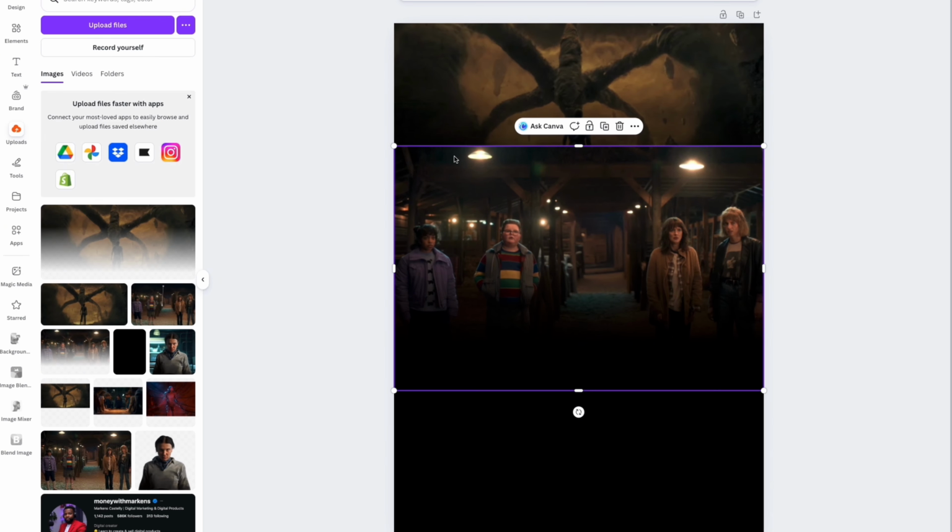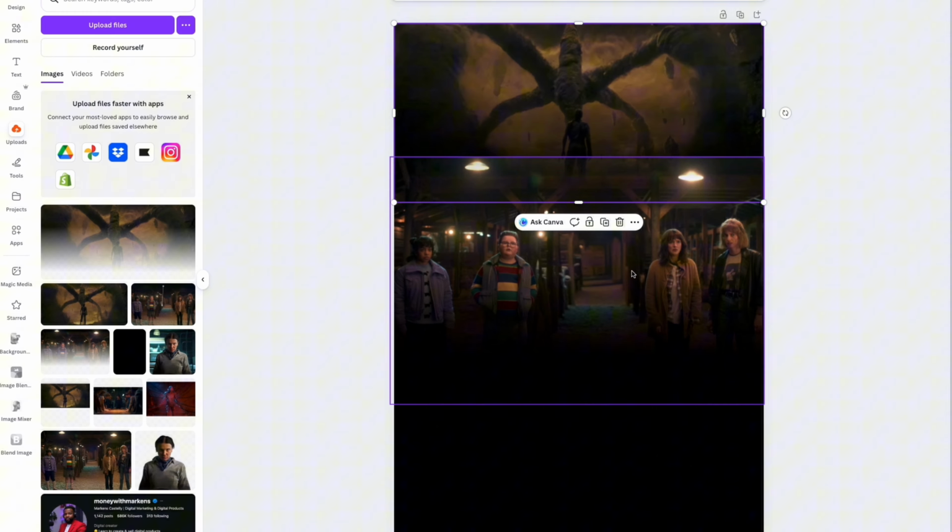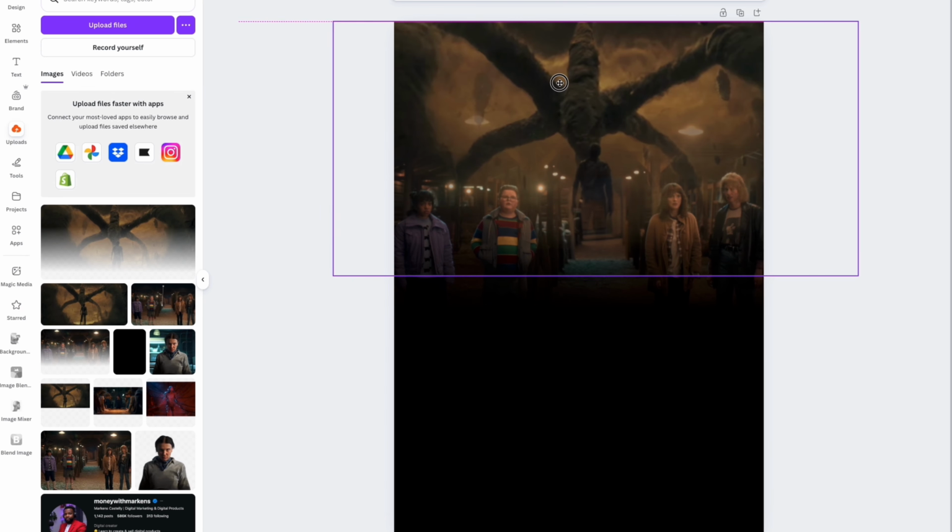Okay, now we got those images. Now it's time to just stack them. So we're just gonna bring the images in. We're gonna make sure that they stack something similar to this because that's gonna make it look realistic.